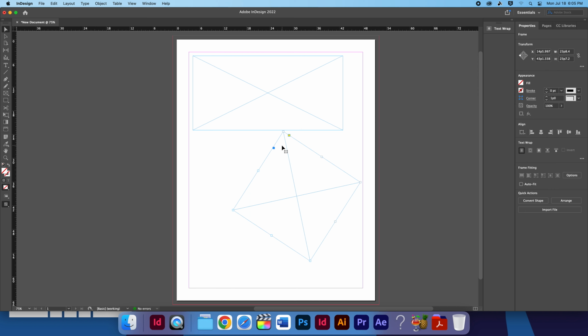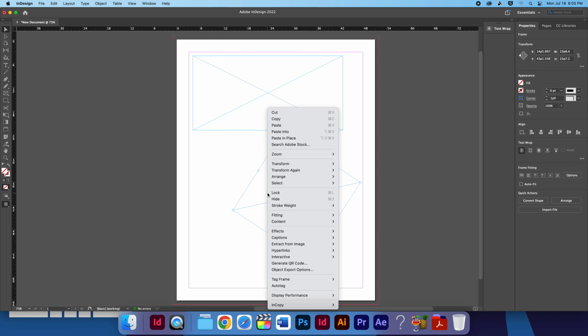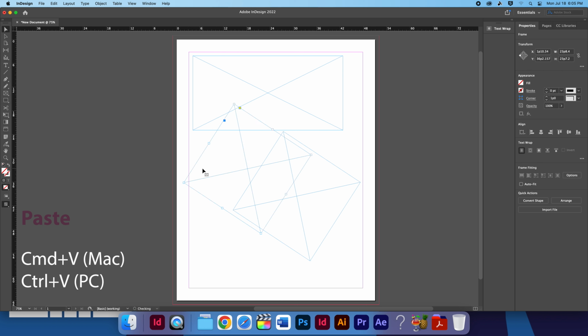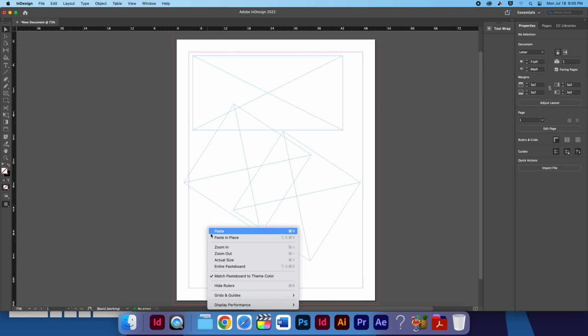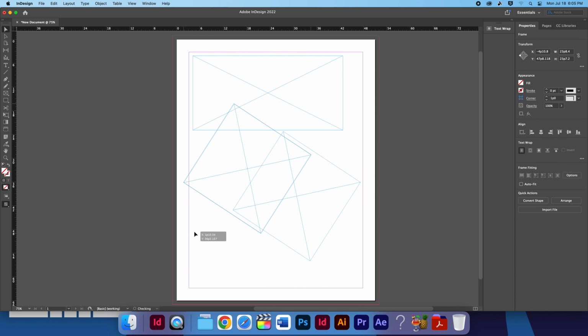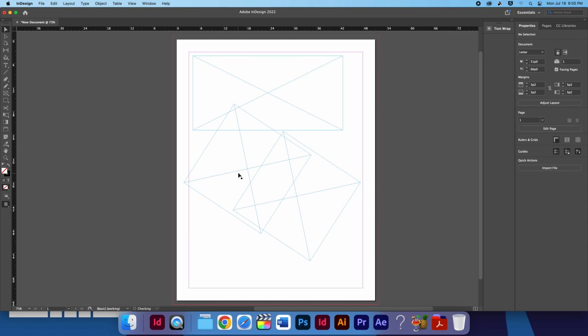If you want to duplicate a frame, you can copy it with Control or Command C, or right-clicking the frame and selecting Copy, then pasting it with Control or Command V, or by right-clicking on the page and selecting Paste. You can delete frames by selecting them and pressing the Delete key on the keyboard.